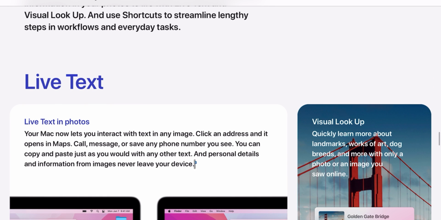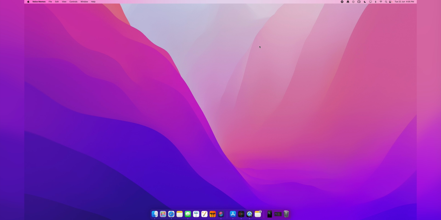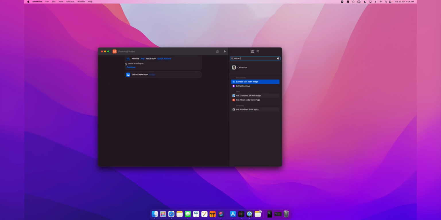So basically, if you don't know this, with macOS 12 Monterey, Apple introduced live text. But unfortunately, it is limited to work only with Apple Silicon Macs, since Apple claims it requires the neural engine in order for it to work. But looks like it actually doesn't. Apple's own Siri Shortcuts app has an extract text from image action, which basically does the same job as live text. So I decided to spend some time and build a shortcut to add live text to Intel Macs, and here's how smoothly it works.